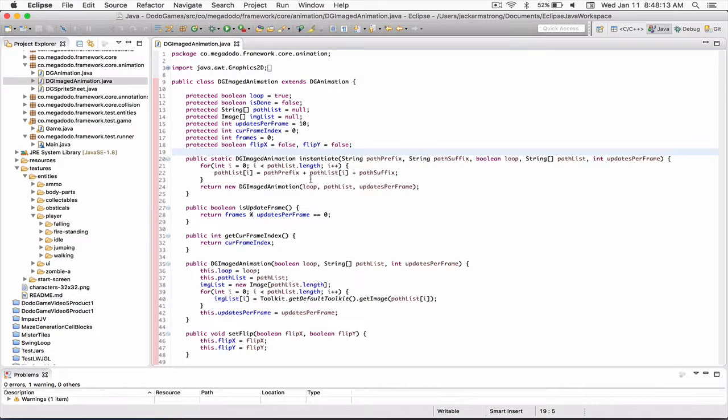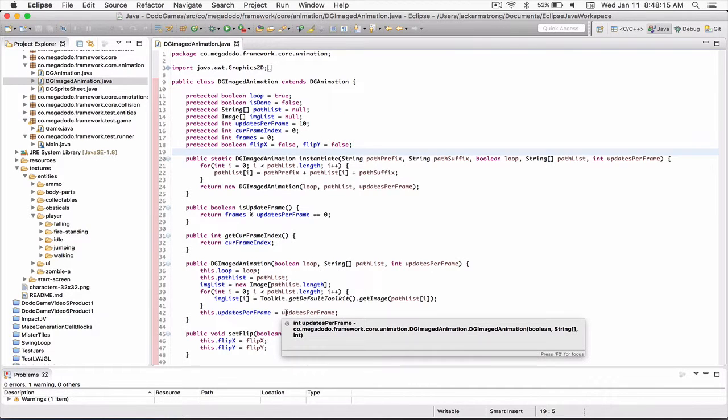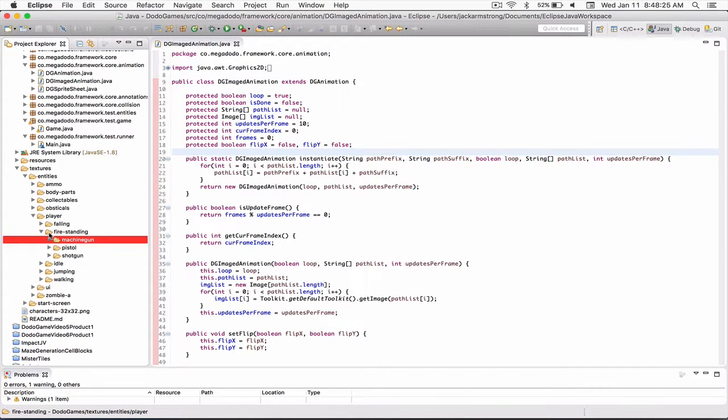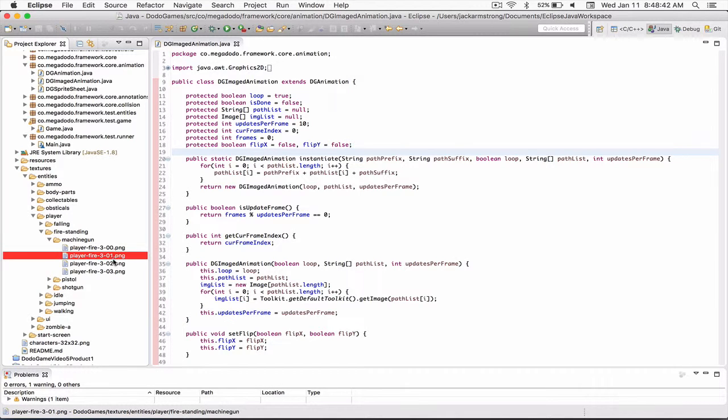So most commonly all of the frames have the same path, like textures/entities/player/fire-standing/machine-gun/player-fire-3-0. That's the prefix for firing a machine gun. The thing that changes is this 0, 1, 2, and 3. And then the suffix is .png, .png, .png, and .png.